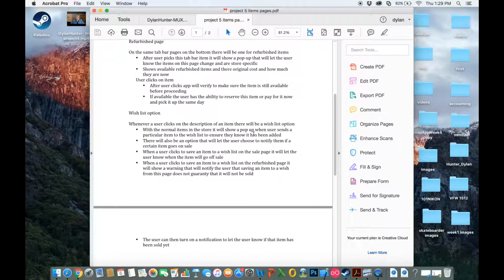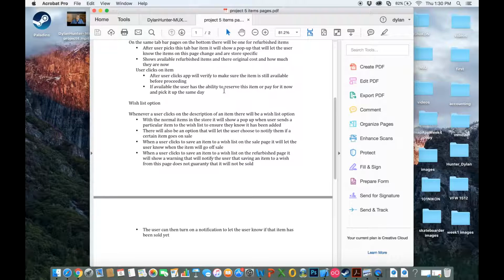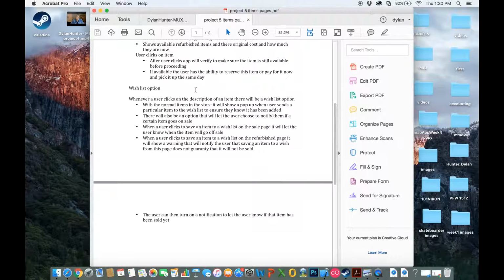And then lastly, the refurbish page. At the bottom right of the tab bar, this will be the refurbish page. After the user clicks on this tab bar, a pop-up will let the user know that the items on this page are store specific. It'll show the available refurbished items and their original cost and how much they are now. So I'll probably have a slash through what the original price is and show how much it is now.